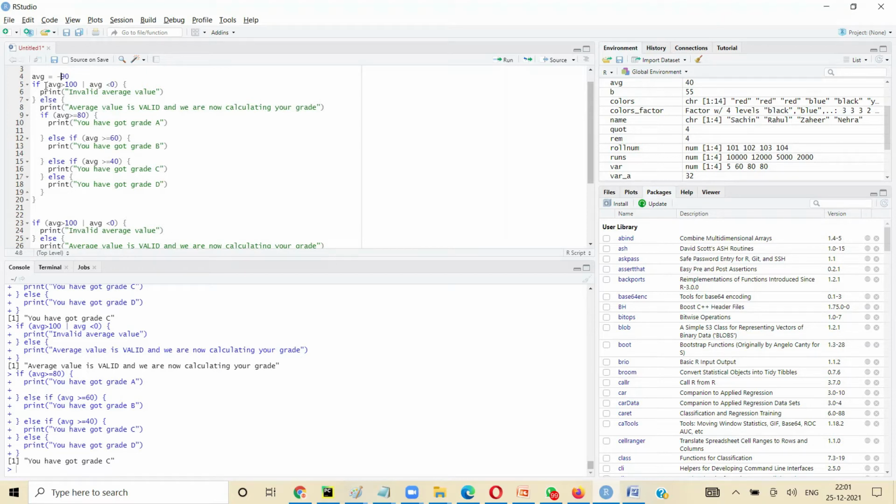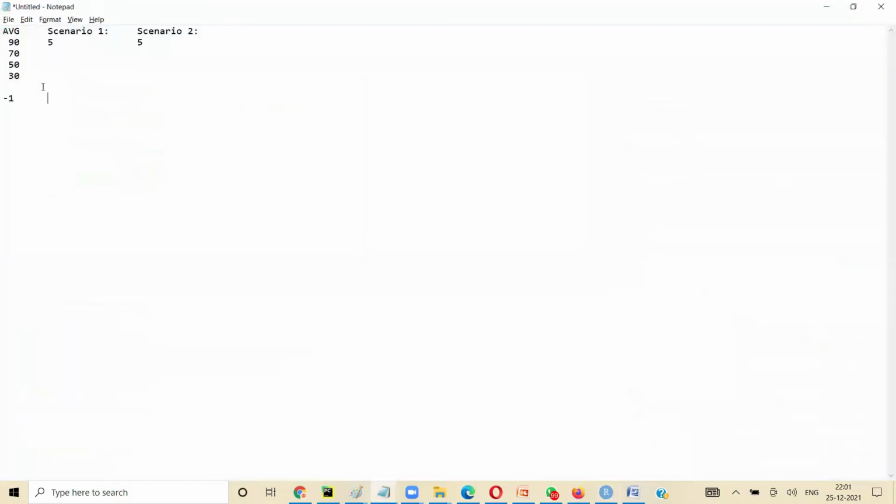We are not going to spend much time on this, but just to understand which way is better. And if I tell you this is better, you'll ask me how it is better, right? So that's why just look at it. So average equal to minus 90, and here it will be true, right? Average is less than 0, so this whole thing will be true. So it will go inside this if. So invalid average value, it will print. So 1, 2, just 2 lines of code will be executed. Just 2 lines of code will be executed, right? Okay, so 2 lines of code is executed.